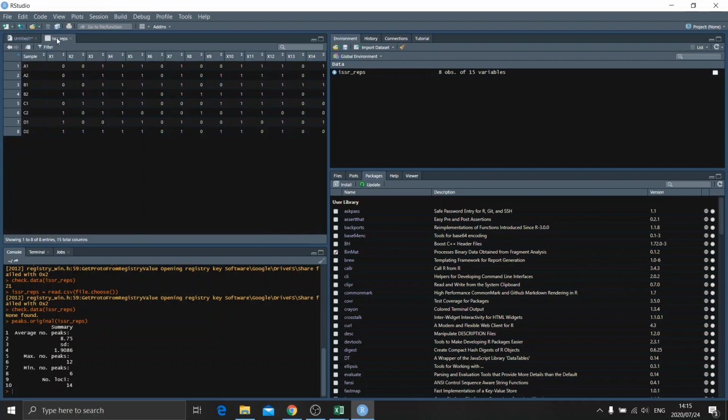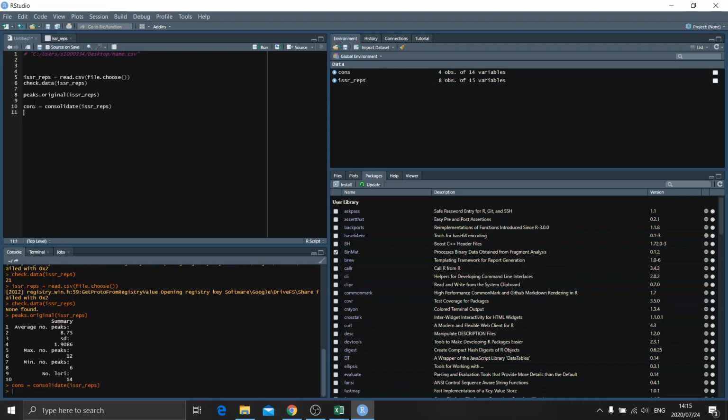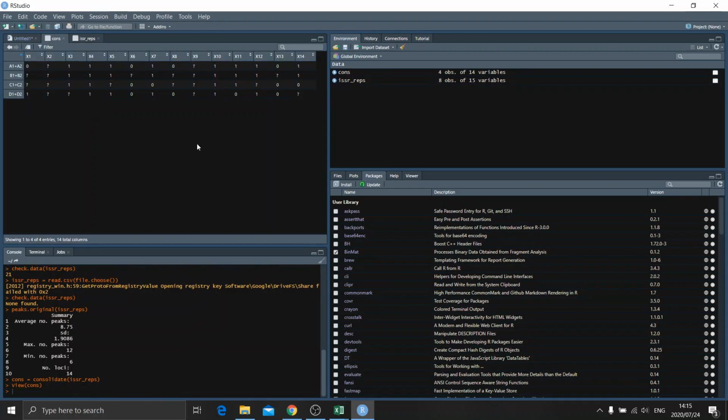And now, remember how I said you can consolidate replicate pairs. So you can use a function called consolidate. I'm going to create an object called cons, and I'm going to use the consolidate function and pass it this ISSR reps object. Once I've done that, let's view the consolidated data.